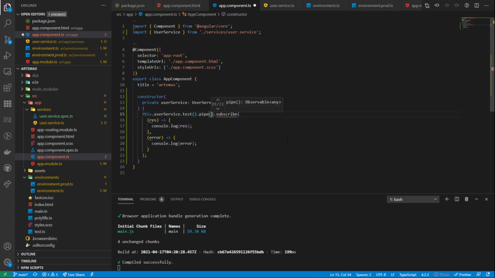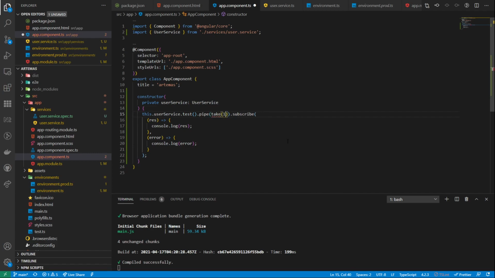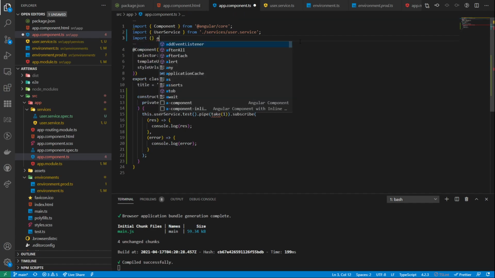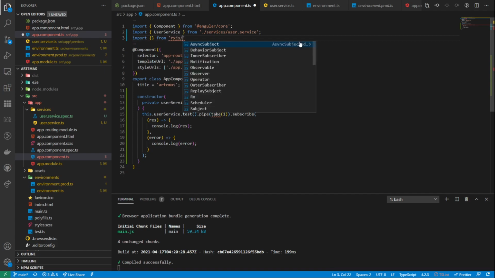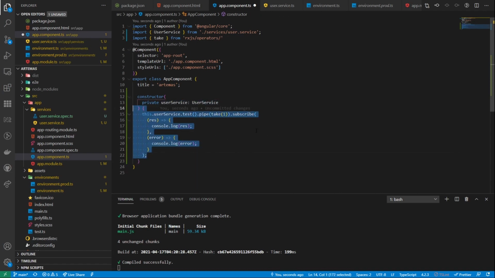So normally the way I close them is I use something called take. And what take is, it's a RxJS function. So let's go ahead and import that here. RxJS operators take. I don't think that's right. Okay. So what take does is it'll only take one callback from this event.